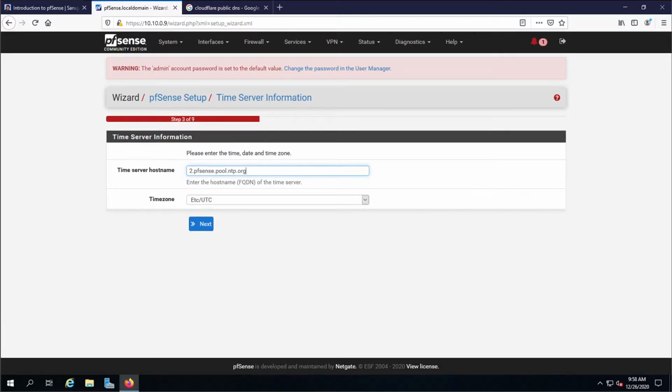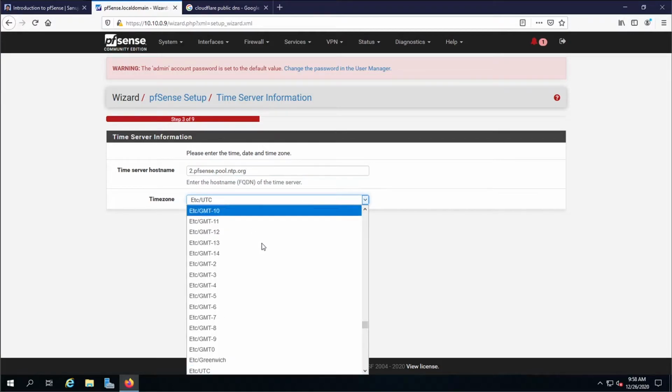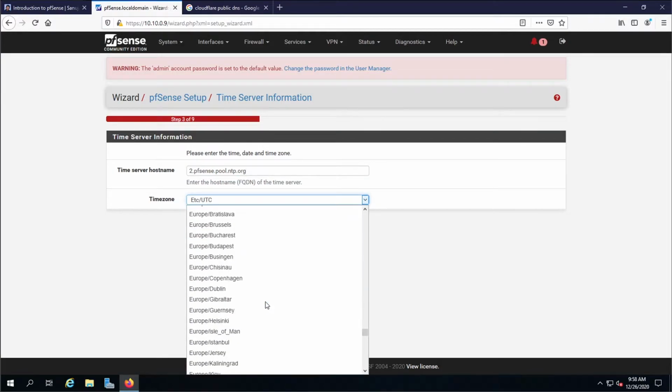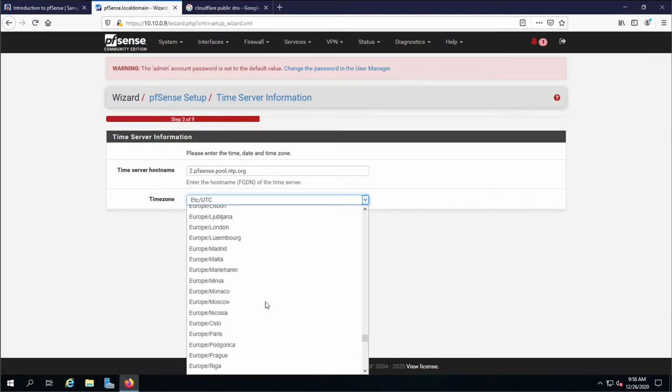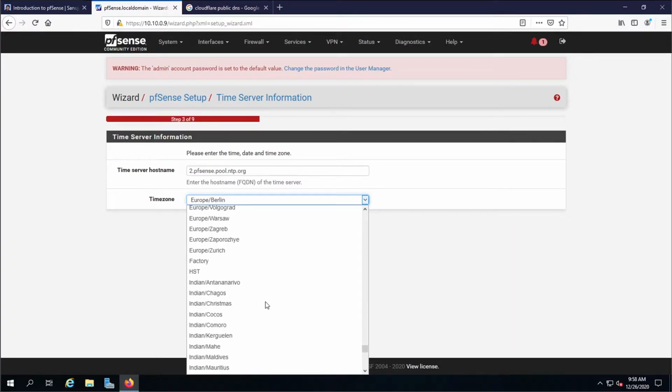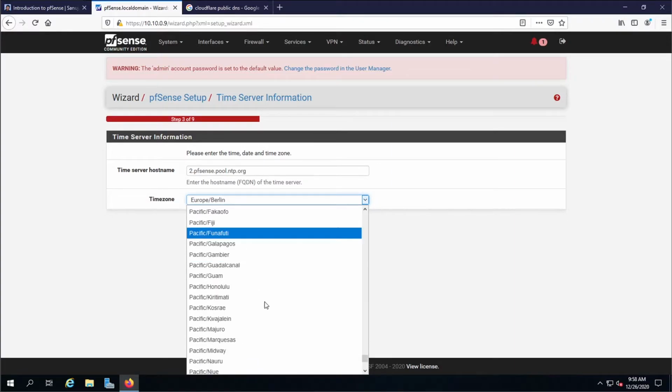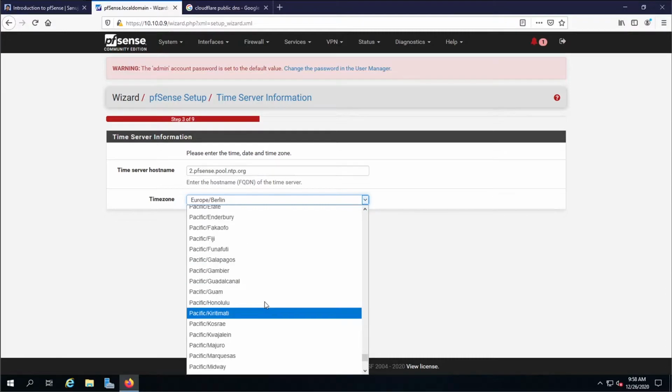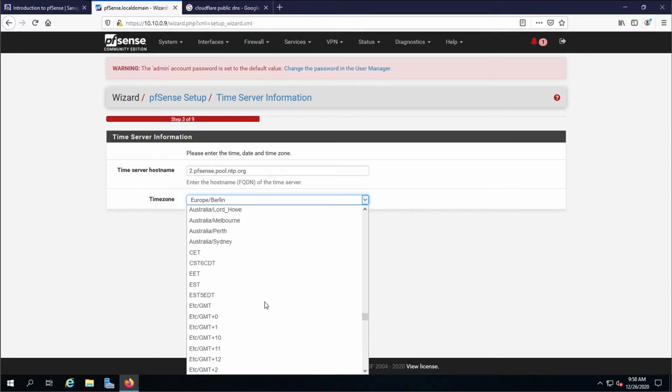And it'll give you an option to enter a time server. I'll just leave the default time server. And then make sure you select the time zone that is related to you, depending on where you are. In my case, I'm in North America, and I'm going to find the one for North America.